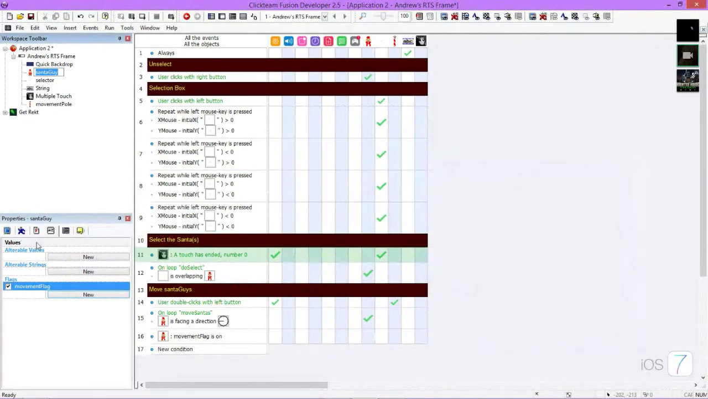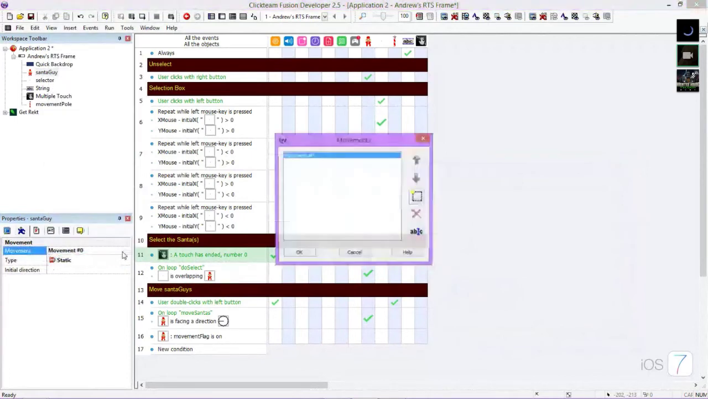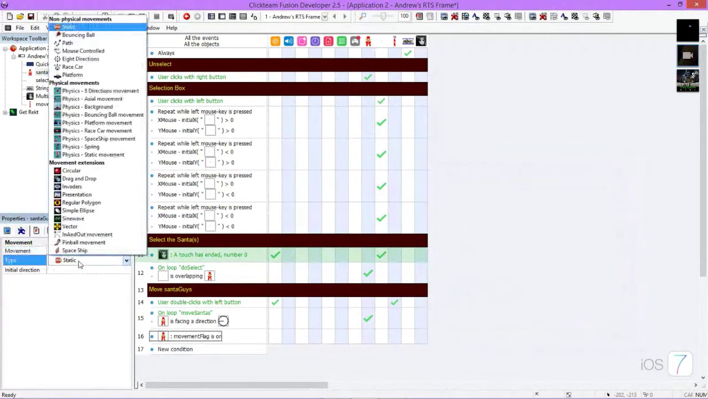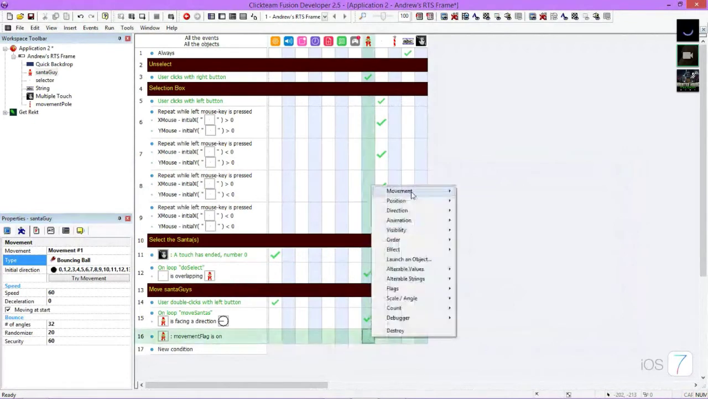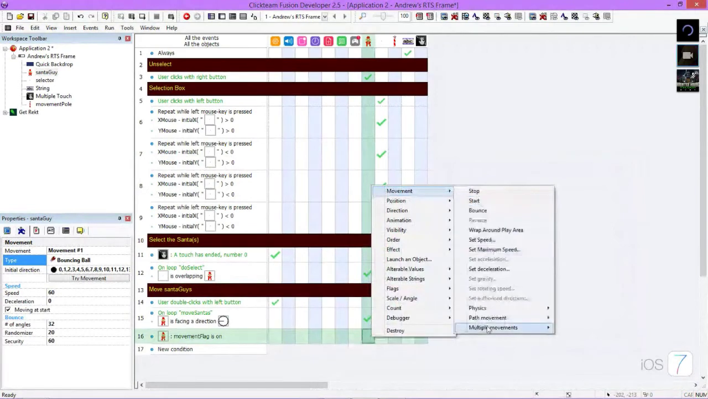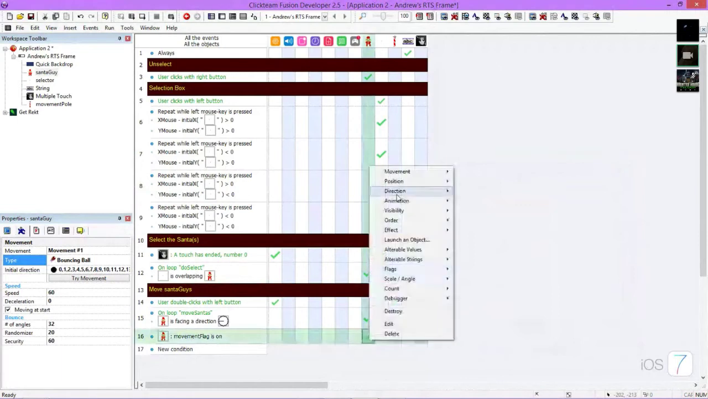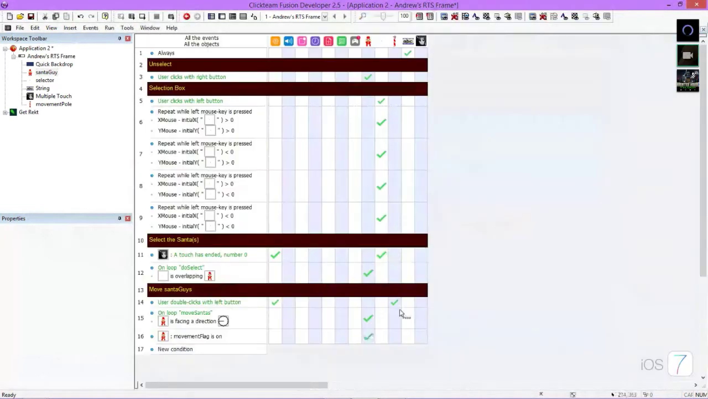For ease of use, we could program our own movement, but I'm going to go ahead and use a built-in movement. Give me a new movement. And for movement 1, we'll go with bouncing ball. And yeah, I think we're good there. And then we'll say movement, select movement, movement 1, and then direction, look in the direction of our friend, the movement pole.